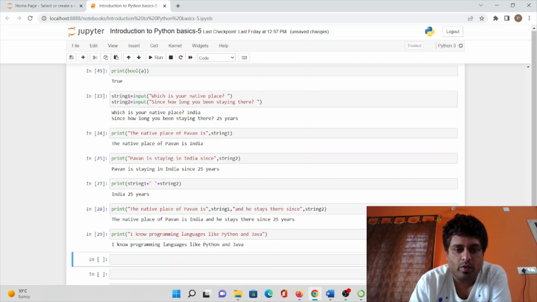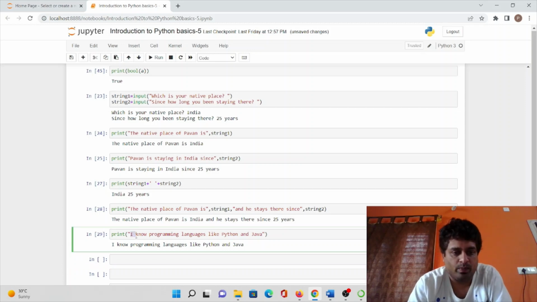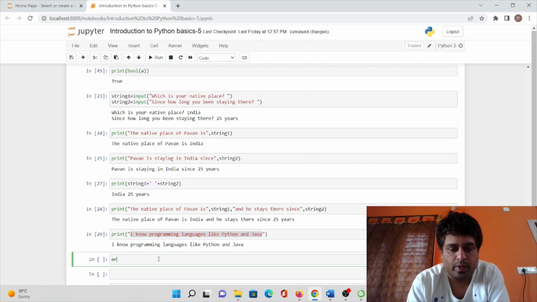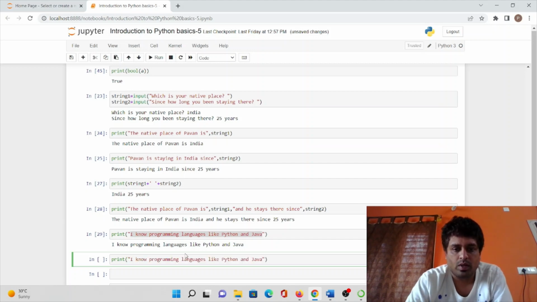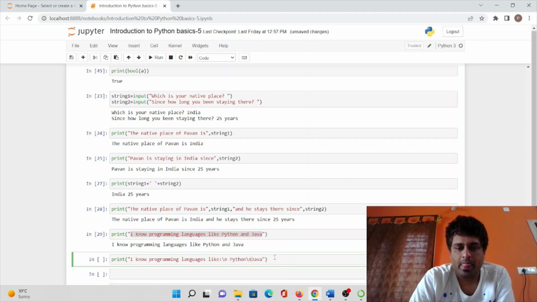Suppose you want Python and Java on a new line, I will tell you how to use the new line. Print, I know programming languages like. If you want to print it on a new line, you have to press backslash n. For this also you can press backslash n. Now let's run this particular cell.